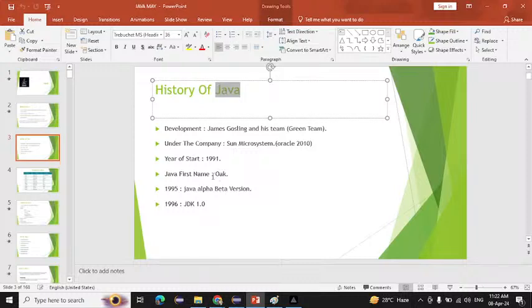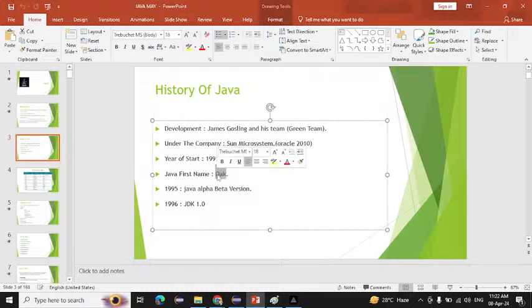They mentioned the name Oak for their language, but this name was already registered by another company, Oak Technology.